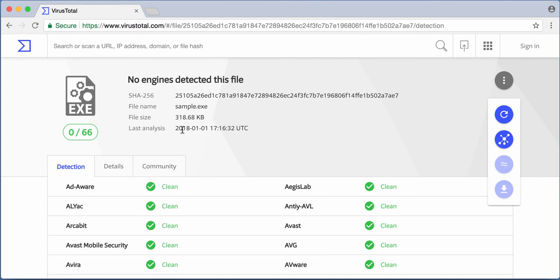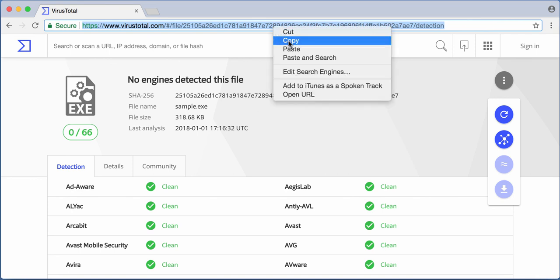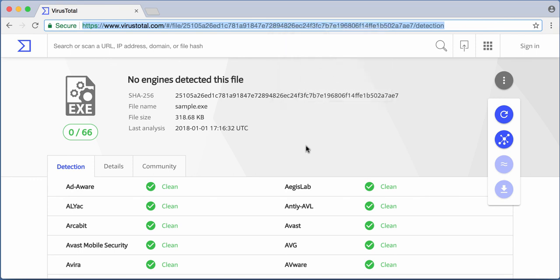Okay, and the scan is now finished. You can see that icon has changed. It's recognized as an exe. We have the different tabs. And again, if you want to share the analysis report with me, then you copy this URL and you share it with me, or you paste it in a forum.